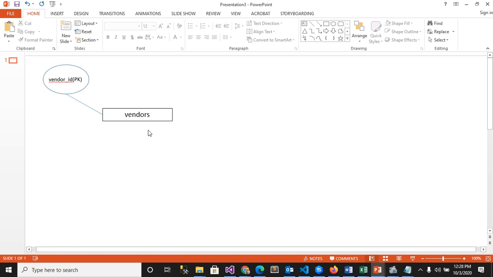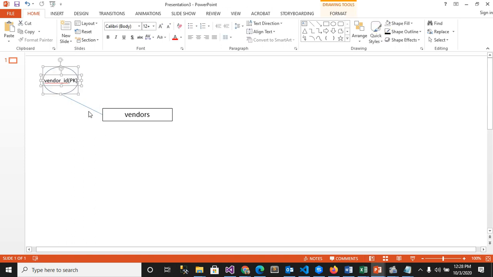So we have vendor ID as the primary key. We're also going to create more space, and then add additional attributes for the vendors. Okay, so say last name.